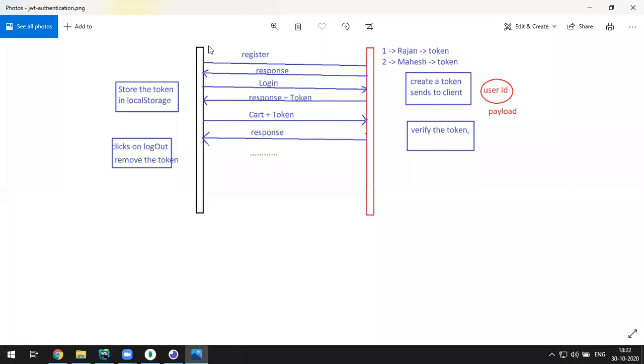See here. Once you are done with registration, you get the response back. Once you have done the login, the server has to create a token and send that token, because the token contains the user ID with some payload. That token is sent to the client along with the response. The client is supposed to store the token in local storage, and from the next request onwards, it has to send the token to the server to receive the data. The server will verify the token and send a response back. Once the user logs out, the token is removed. This is how the JWT token based system works.